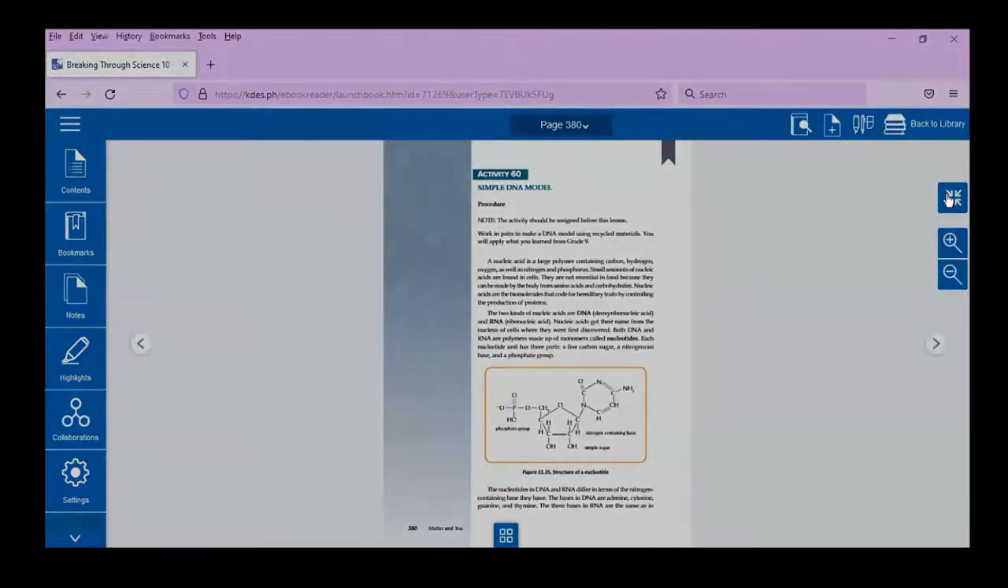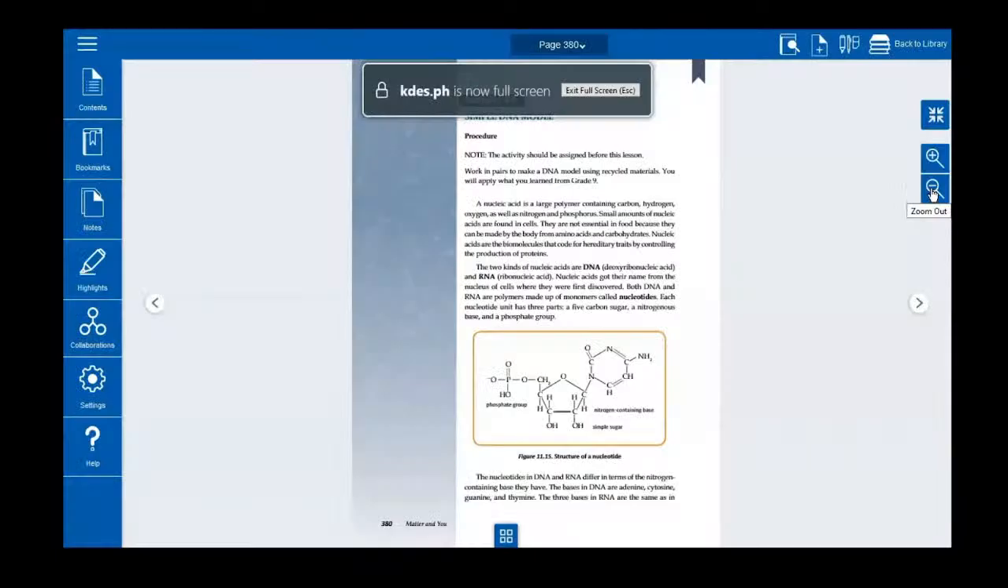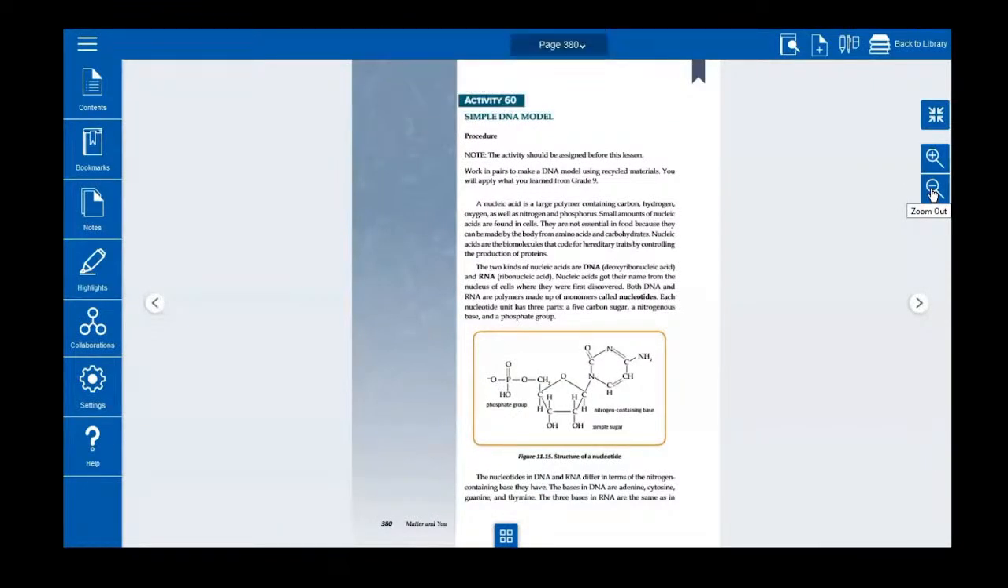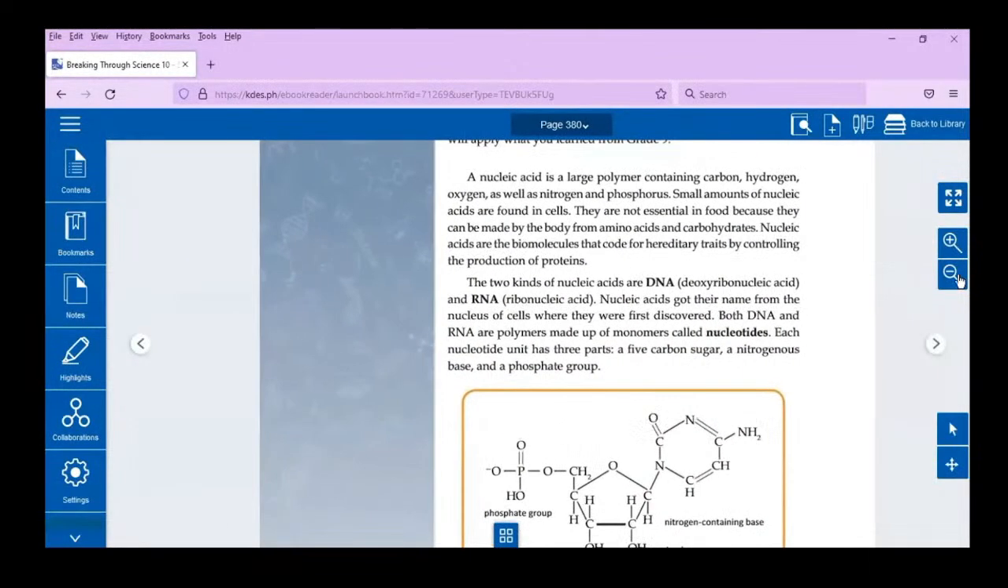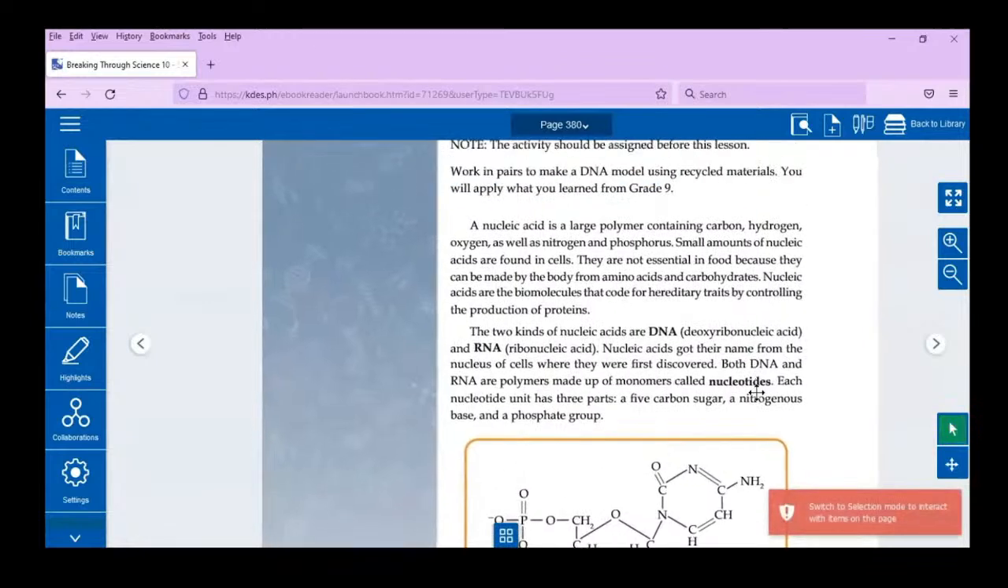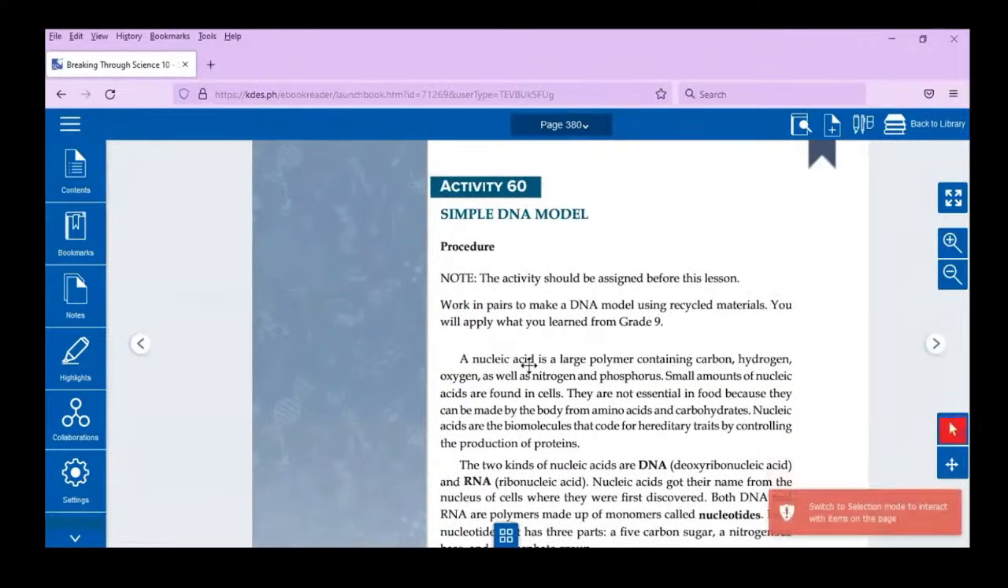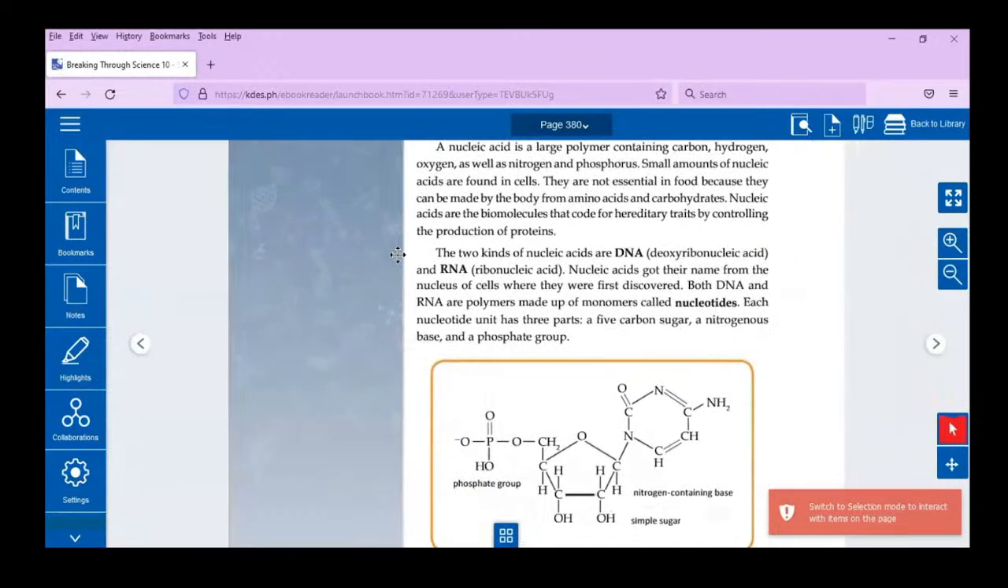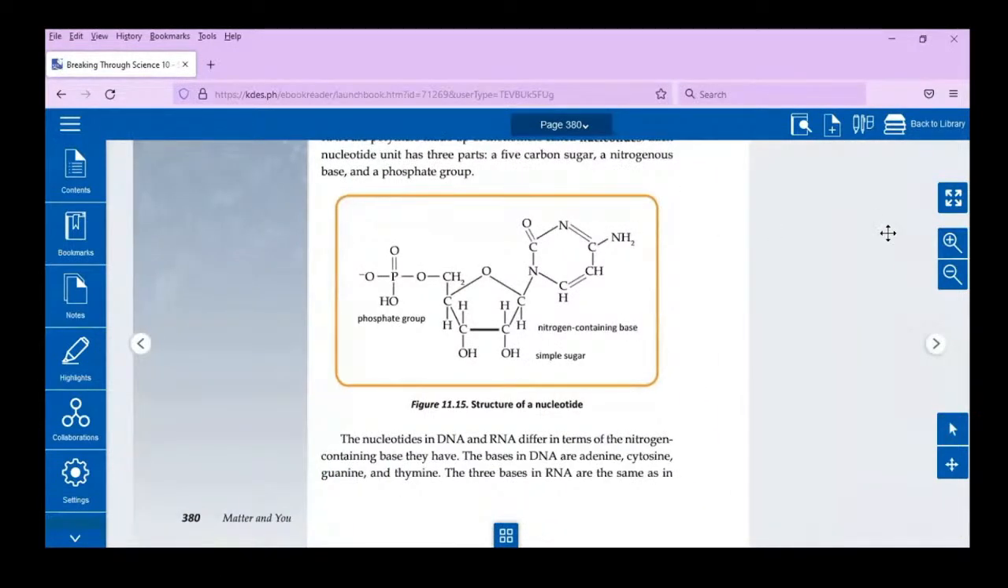So kung gusto niyo na hindi kayo ma-distract, na nakikita niyo yung ibang tabs on your laptop, or hindi nagpa-pop up yung mga notifications, pwede niyo siyang i-full screen view para mas malaki yung view niyo sa ebook. And then you can easily zoom in and zoom out to your ebook by using these zoom tools. Once you have zoomed in, you can just click and drag on the ebook to move from one part to another.